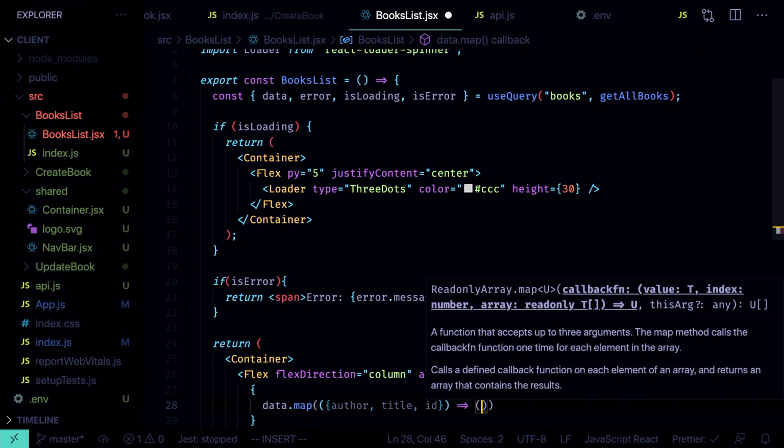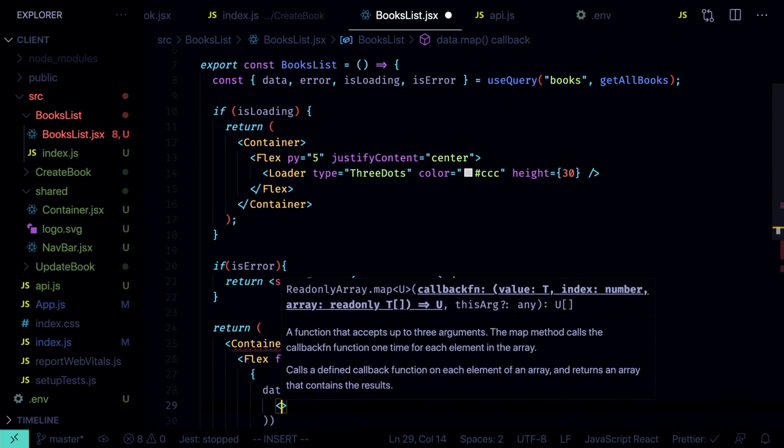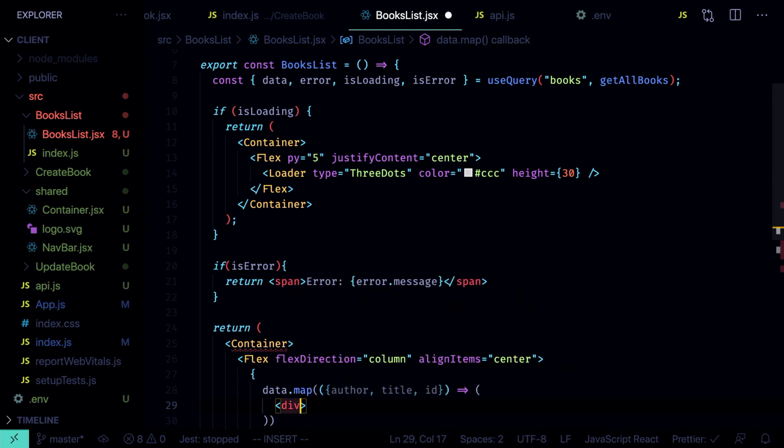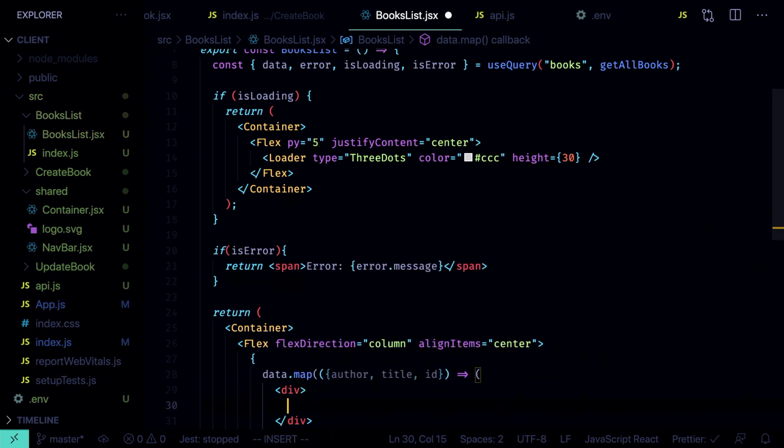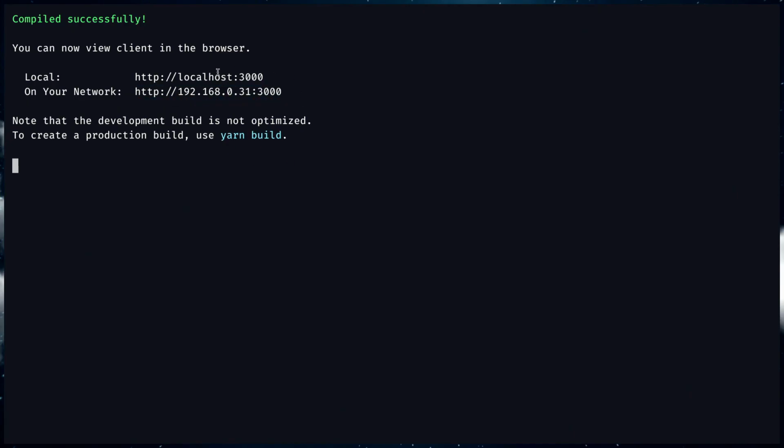Then we return. I'm using round brackets to not use the return statement. This way I can just state that it should be a, for now let's use a div, and then we'll create a separate component. Each div here should have a key because we're iterating through the array, and React requires you to use the key so it knows which element is which. So the key should be ID, and then inside of it we're gonna say author dash title, and for now it's okay, I guess.